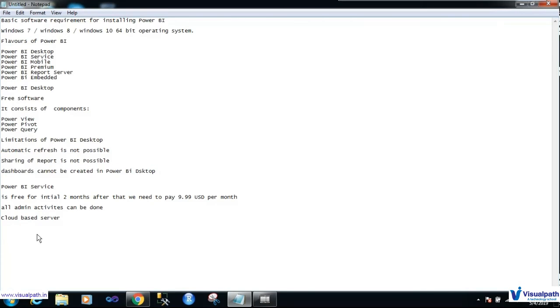Automatic refresh is possible in Power BI service. Sharing of reports is possible. Dashboards can be created in Power BI service. Got the point, guys?